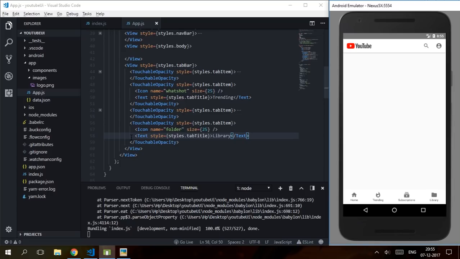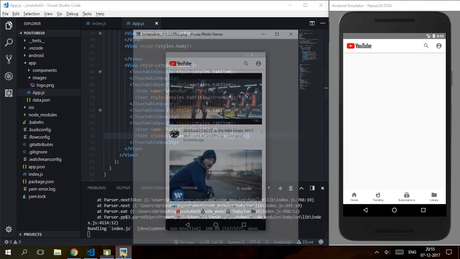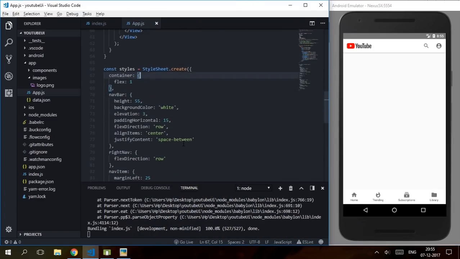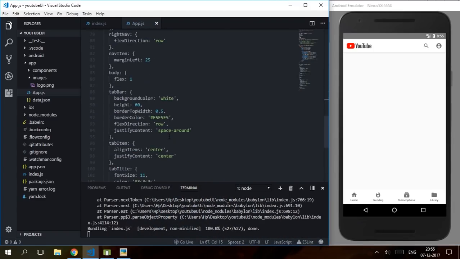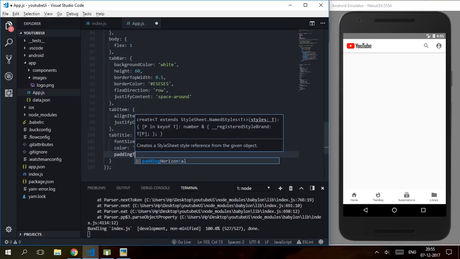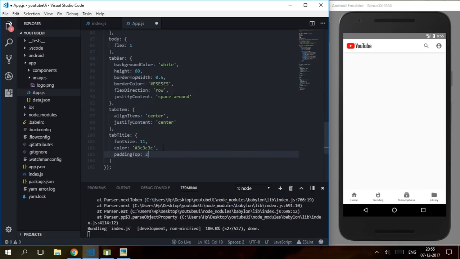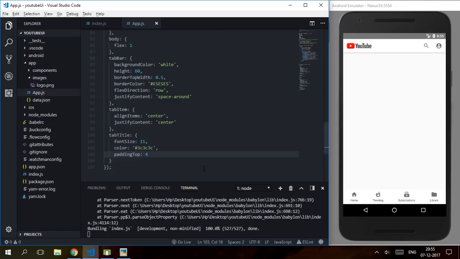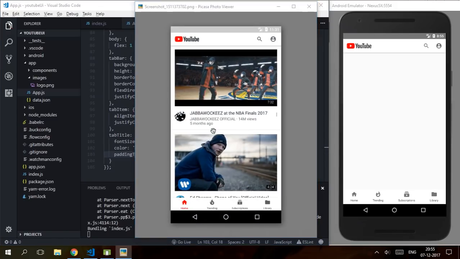Yep, that looks perfect. Should we add some padding for the title? Yeah, we need to add some slight padding for the title. Let's go to the tab title and add some slight padding top. Let's say 2 or 3. Let's see how it looks. I think it looks great. Let's give it 4. I think that is perfect.